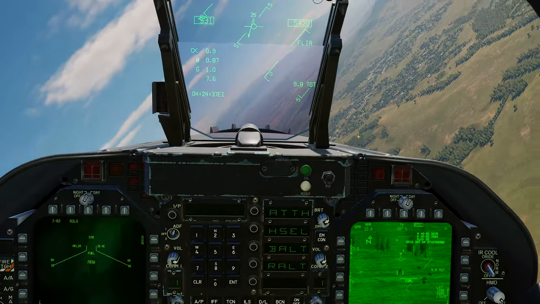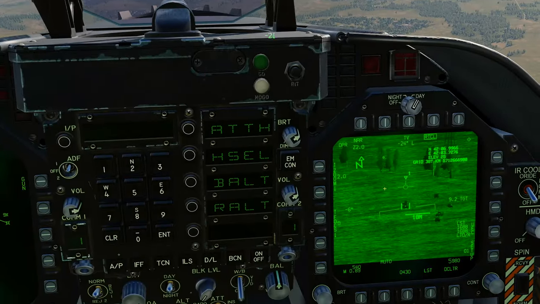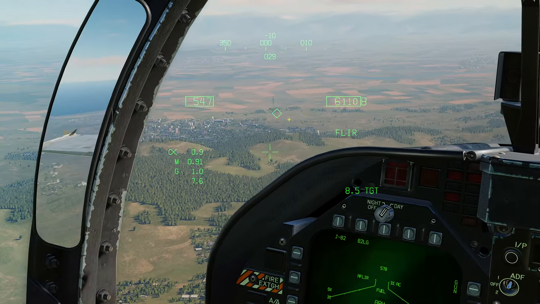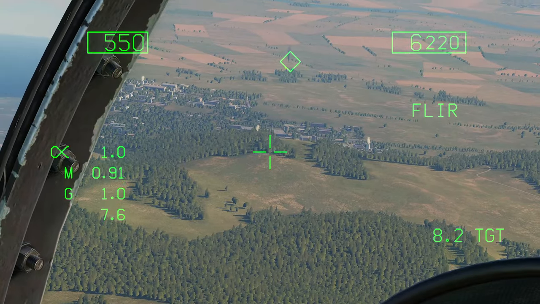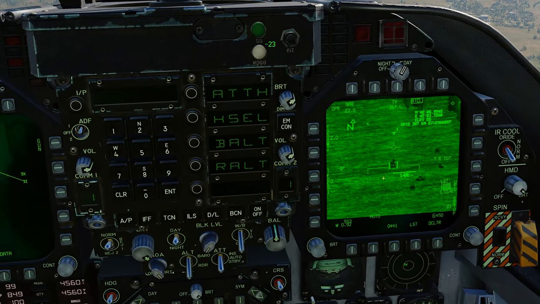All right, so at the moment there's a bug. The SAM site is actually on fire. You can see the smoke there, but with this patch, you can't see the smoke. So when that explodes in a second, you can see it's definitely on fire there. You just can't see the smoke in the targeting pod for whatever reason.